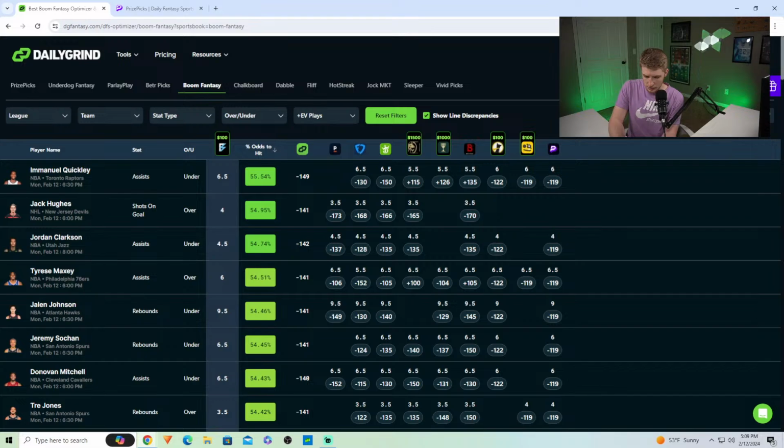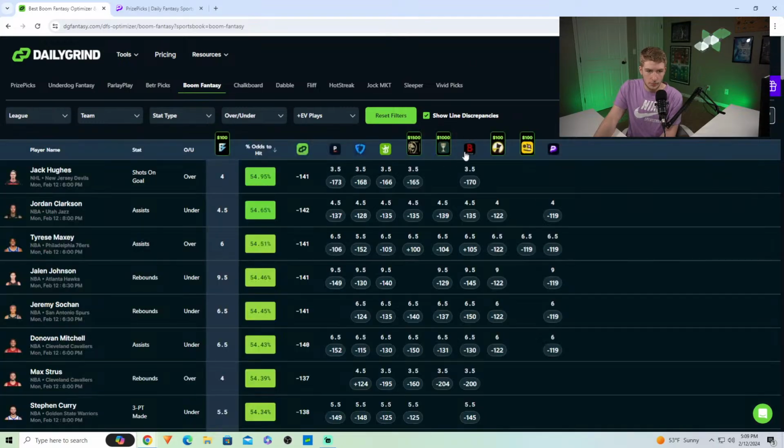Maxey over 6 assists. All right, so we're gonna do that one. We're gonna do a 3-pick. So that's gonna be Jack Hughes, Clarkson, and Maxey for that. Whoops, did not mean to do that. We just refreshed on accident. So they bumped Quickly already. Was under 4.5 most of the day. Well, I guess some things have changed to over 4, so that might be a push potential. Maybe I could have skipped that one, but it's all good.